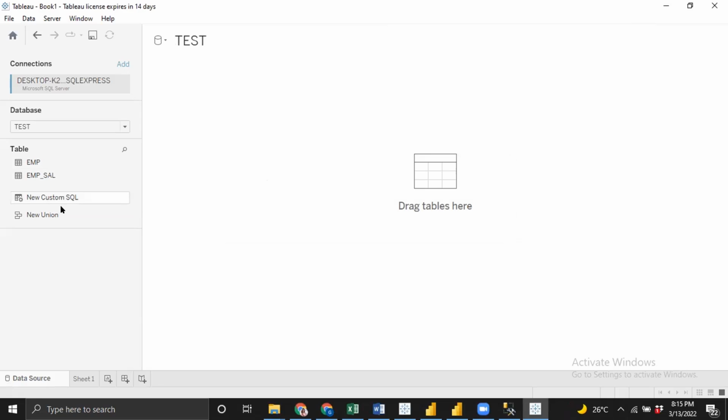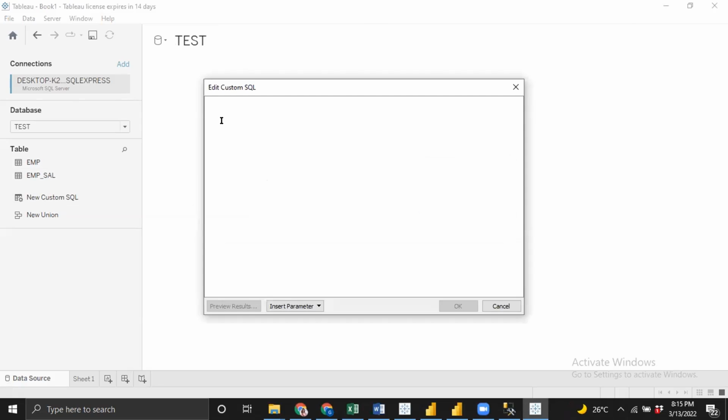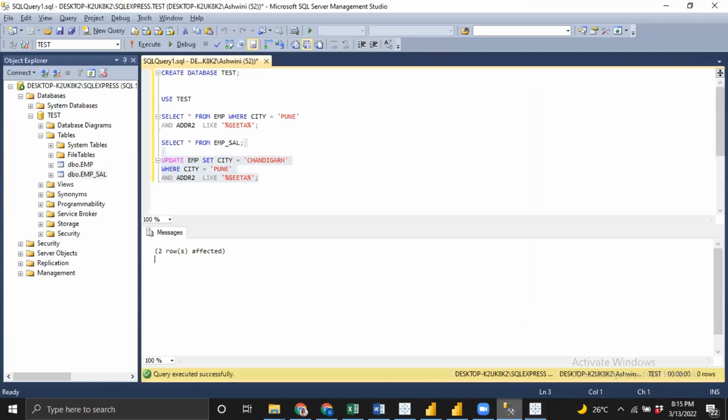Now here I can write the SQL query whichever I want. Let's suppose I can directly type in the SQL query over here, but just to show you what my SQL query will give, I'm writing the query over here.